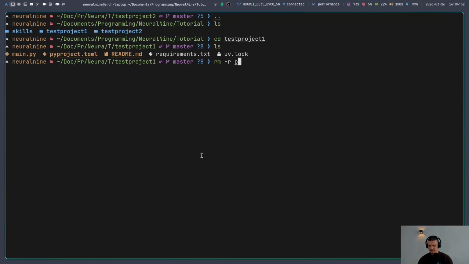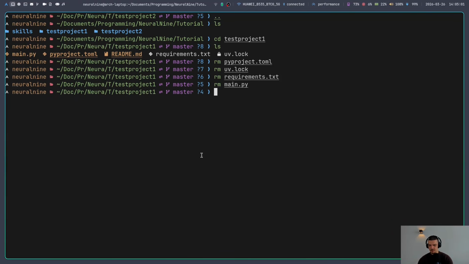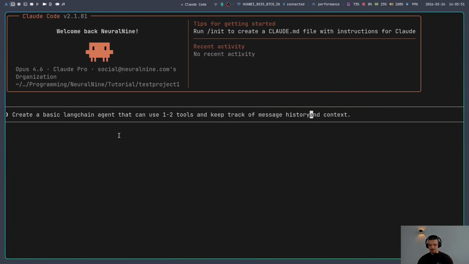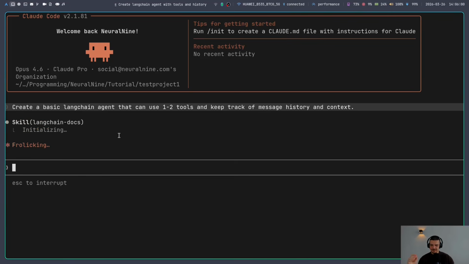We want to remove the pyproject, want to remove the UV lock, want to remove the requirements.txt file. Want to remove the main.py file. There you go. And now I'm going to say Claude. And I'm going to use the same prompt here. So create a basic LangChain agent that can use one to two tools, keep track of message history and context. And hopefully now it sees my LangChain doc skill.